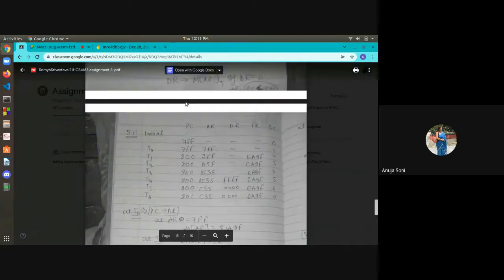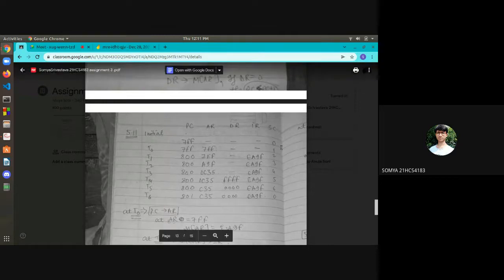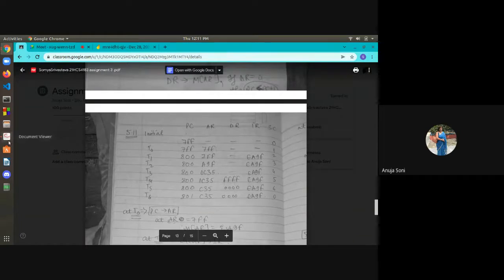So now I will show you the answer. So we are given the initial value of PC and we are given the source code at 0. So it will run from 0 to 6 and it will again become 0. Soumya, yes, please read out the statement. What actually you have to do, explain it first.